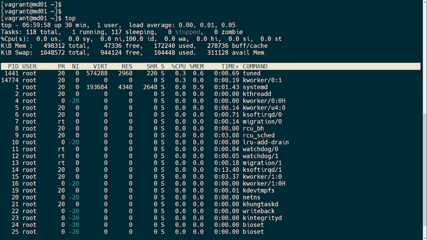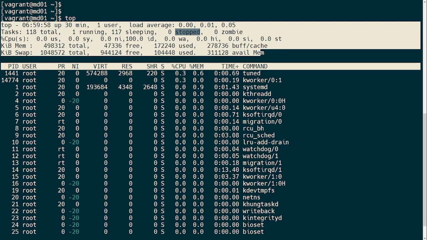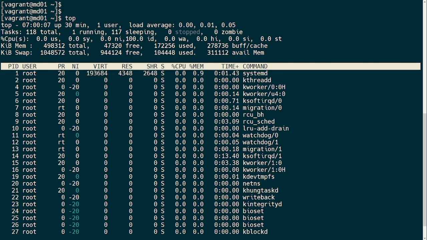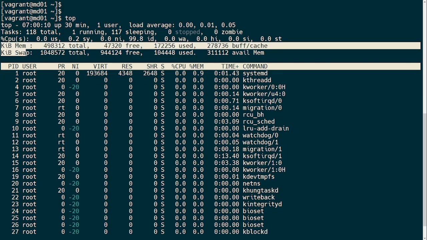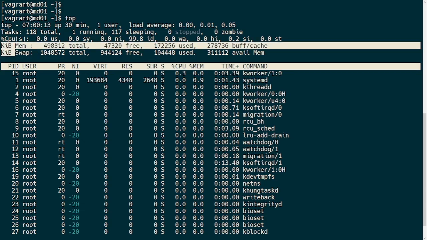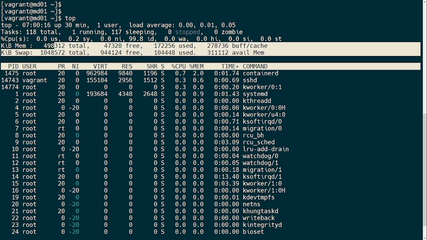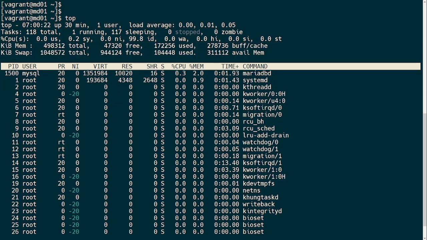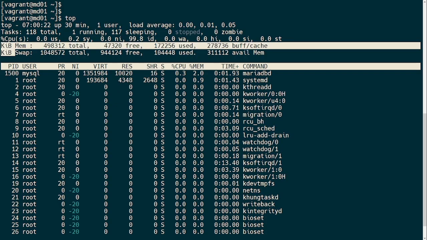Okay, so by default the top command is giving all these things, right? Let's suppose I know this is my total CPU, or maybe I have all the details in KB, kilobytes. However, it is not very readable to me. So let's change these things.